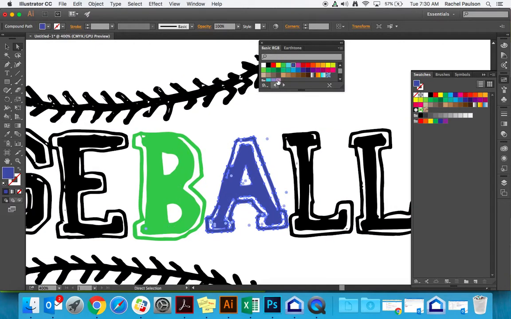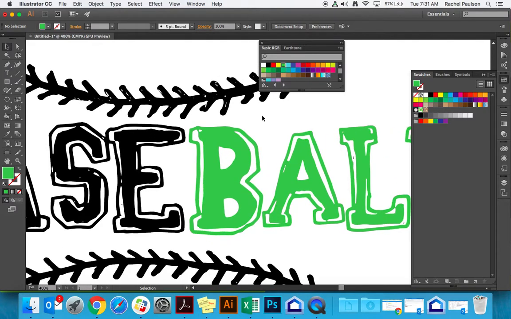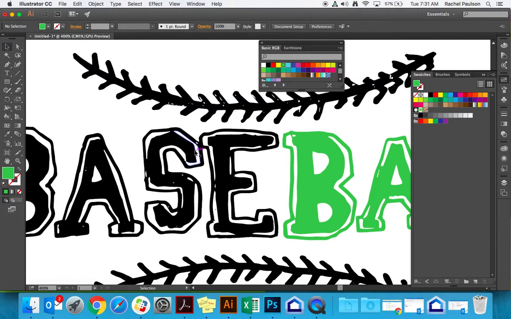But maybe I want more than one. I can definitely take my black arrow and select and just make them all the same color at the same time. I can also, if I wanted this little white outline here, I can change that to have a fill.